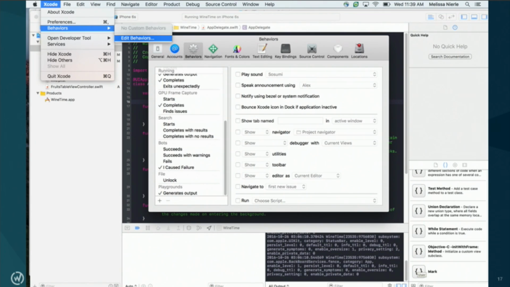The way you get to behaviors, which we'll do later, is you can go through preferences of Xcode, but also right under preferences in the Xcode menu, it's right there, behaviors, and it's just like your wheel on the preferences menu.